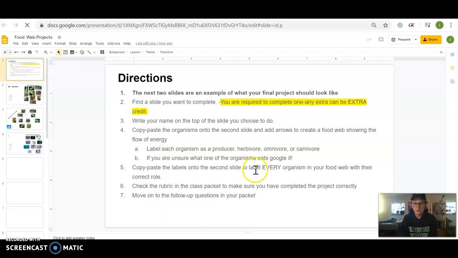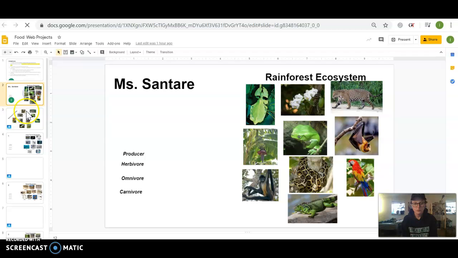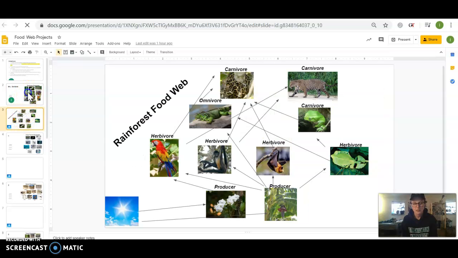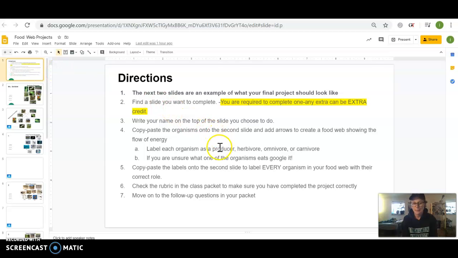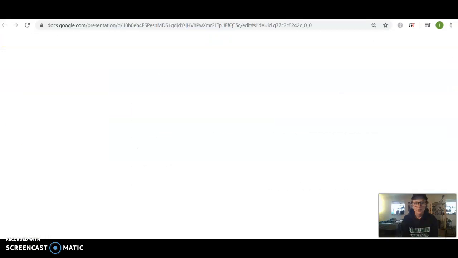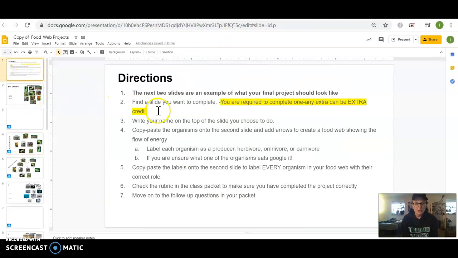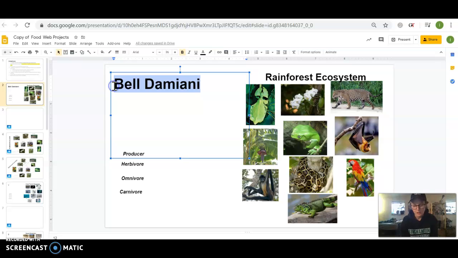You'll have your directions on your first page, and then an example from Miss Santerre on the next two slides. This is an example of what yours should look like when you're done. I'm going to walk through how to do this in a demonstration to help you out. So I'll start with my directions, and I have found a slide I want to do. I'm going to do the demonstration slide because I don't want to do one that you're going to do.